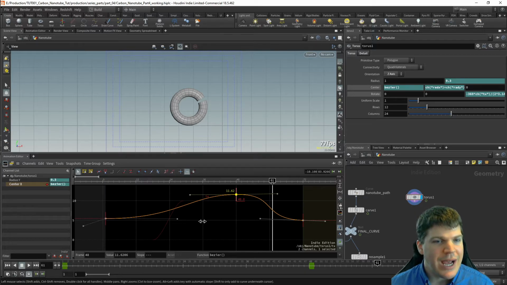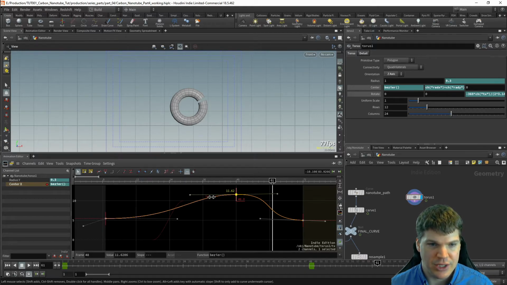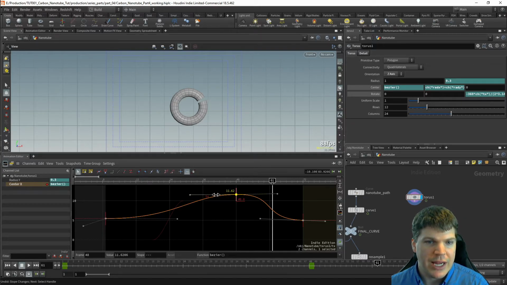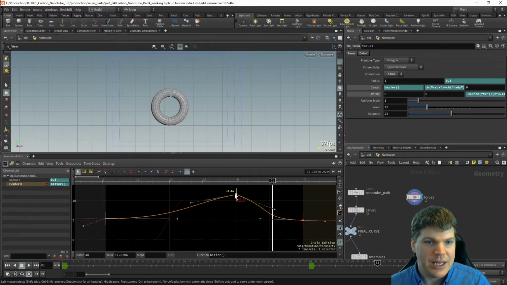Well, in that case, we do have to keep everything as Bezier functions, because remember, Bezier functions can have tangent handles, but linear cannot. So then what we can do is adjust the slopes for these tangents. What's the slope? The slope is the line part of the tangent handles. So we can select both of these, right click, and do set selected slopes to linear. Remember, set selected slopes to linear, not segments. And what's happening here is now the tangent handles are linear shapes, but the underlying functions are still Bezier.